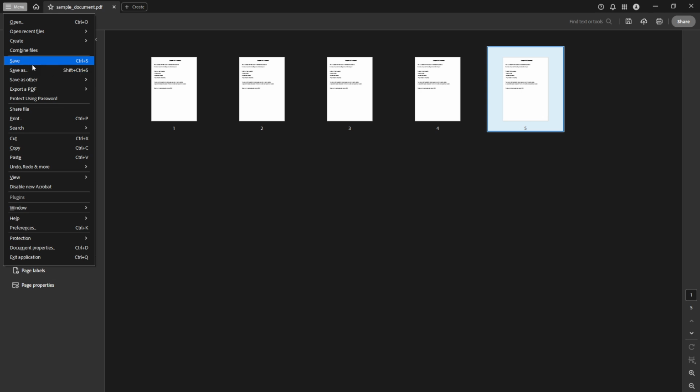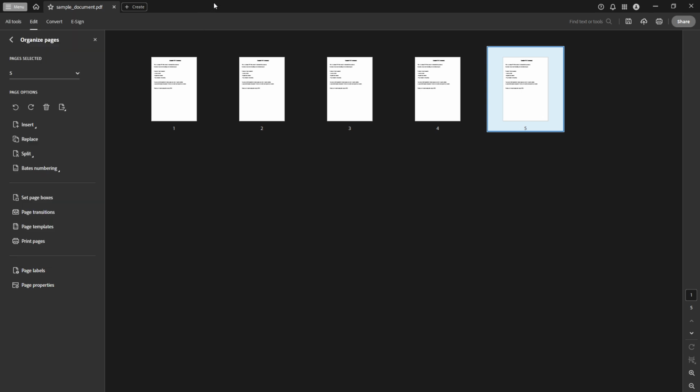And there you have it, a simple yet effective way to duplicate pages within Adobe Acrobat. By using the Organize Pages tool, you can easily manage and rework your PDF documents, making it a flexible option for handling your files.